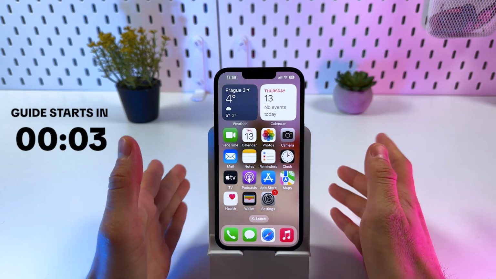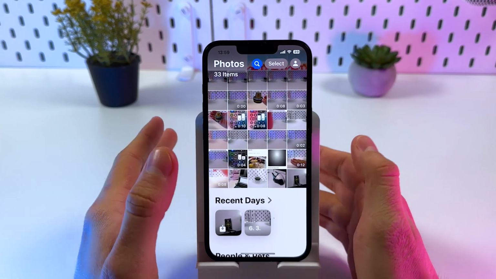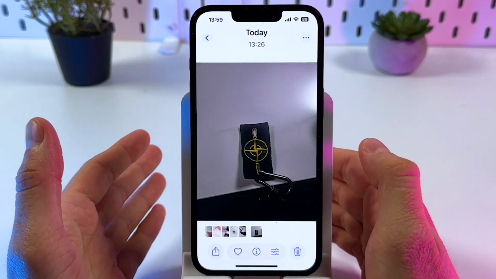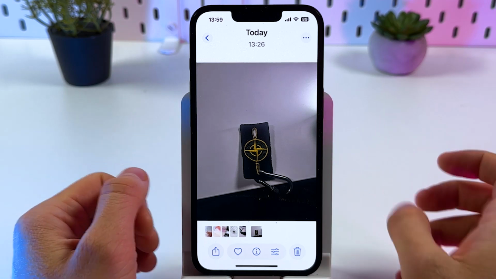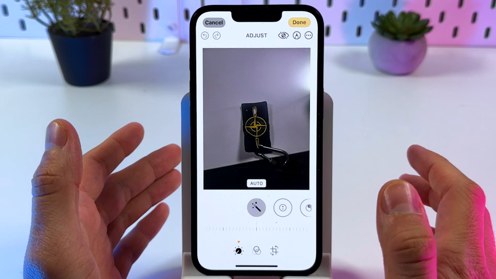If you want to edit photos on your iPhone 16e, first of all, open up your Photos app. Now locate a picture which you want to edit. Great. Now let's tap on the sliders icon. This is our edit icon.